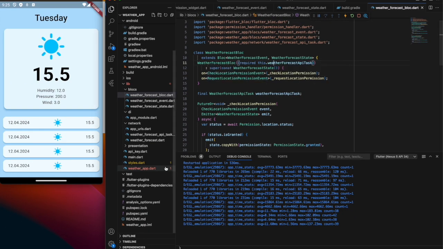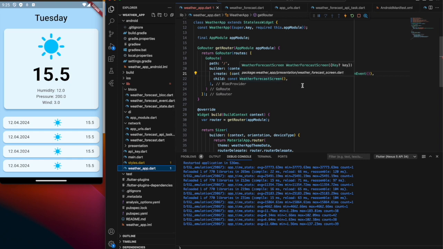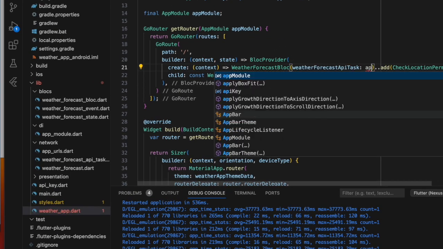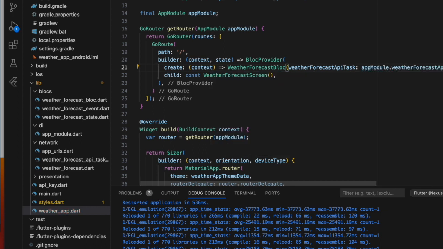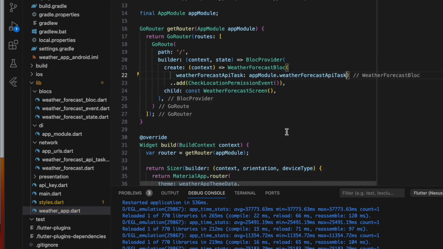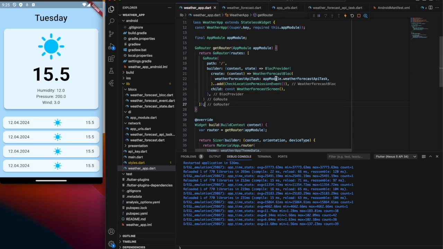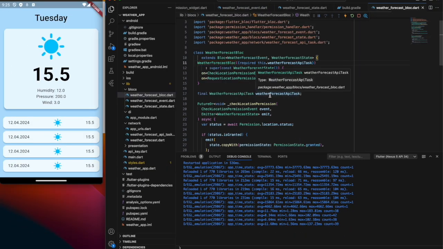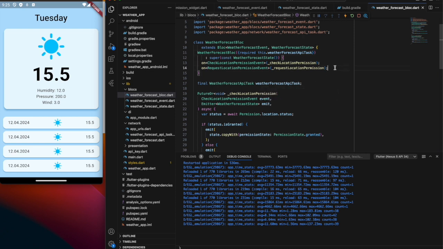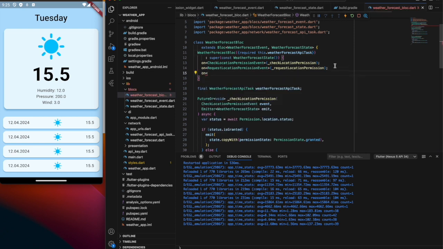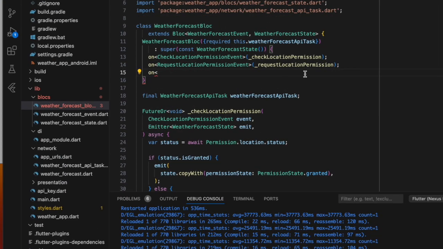Of course, it needs to be required. Now we have an error here in GoRouter. We need to give this weather forecast task. And here we use app module weather forecast API task. So nothing difficult. Now we have everything ready for covering the last event which we have.